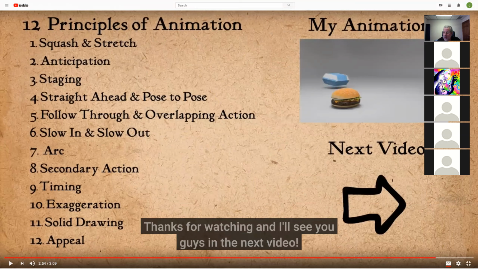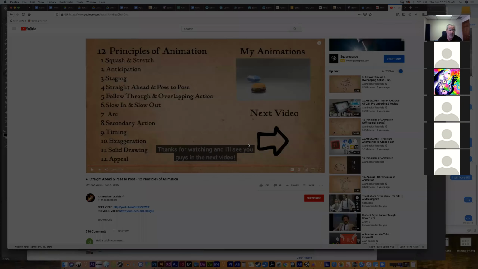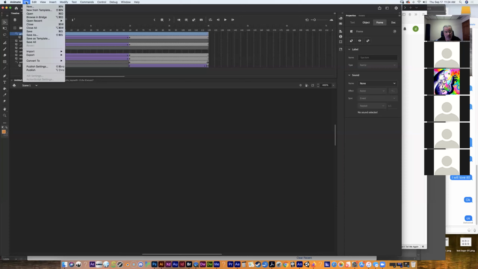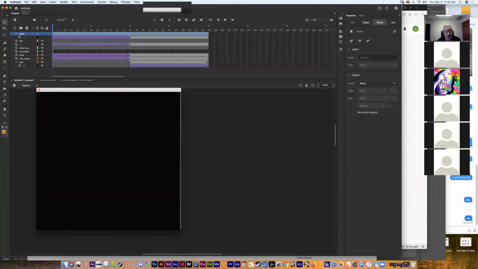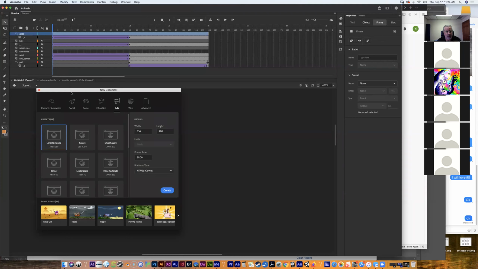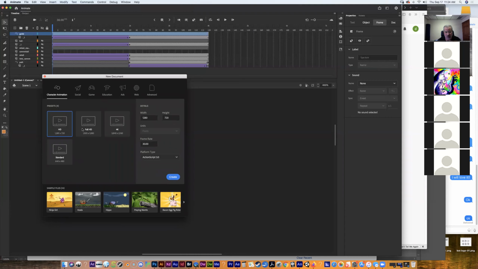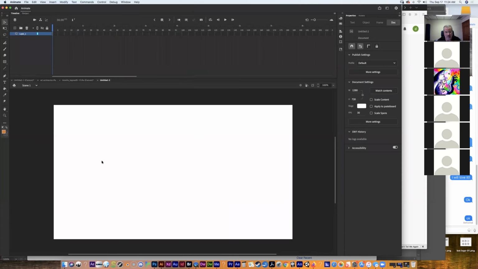Okay, so two different principles here. Straight ahead and pose to pose animation. Now what we're going to do is an animation exercise in Adobe Animate. So you want to start up the Adobe Animate program. When you open it up, it'll probably default to character animation. You can just leave that default setting and hit create, and it will just give you a big box like this, right? Now, what we're going to do is two simple animations, one using straight ahead and one using pose to pose.